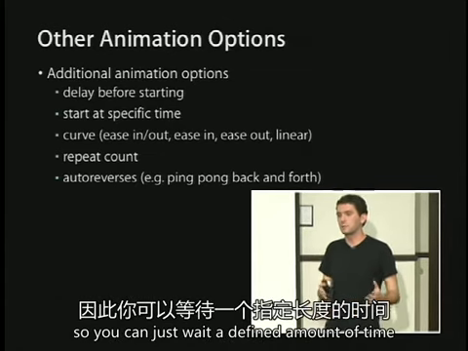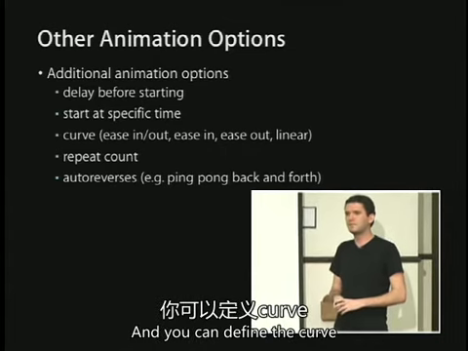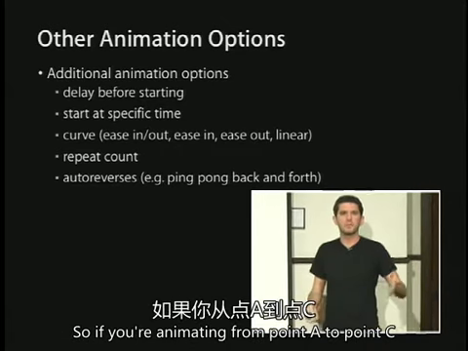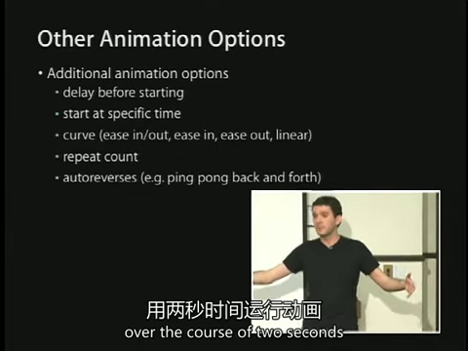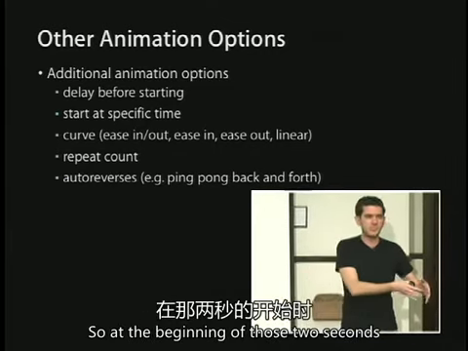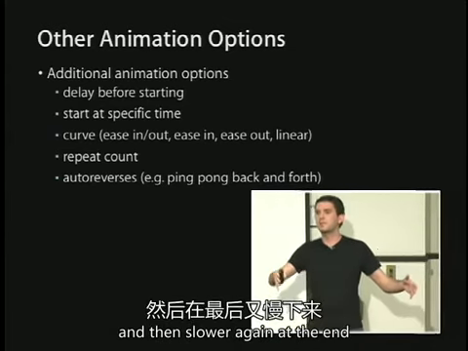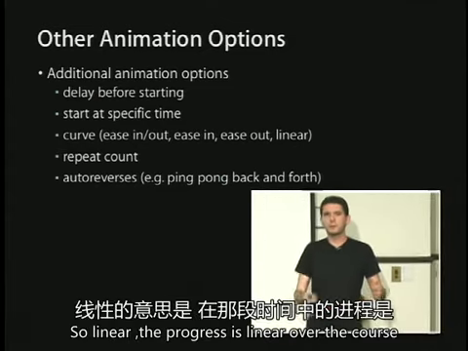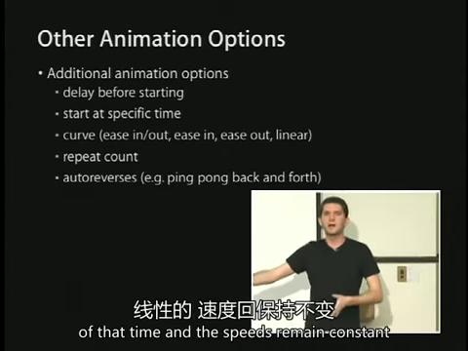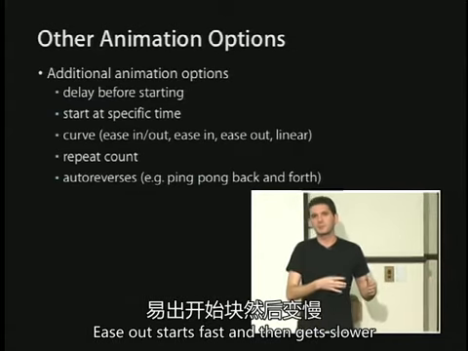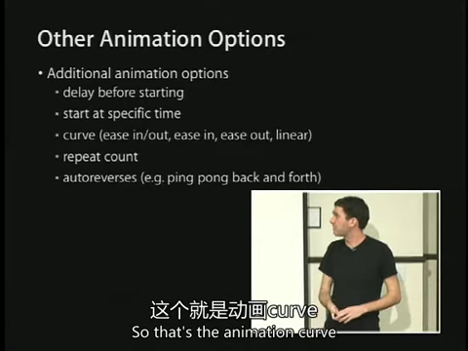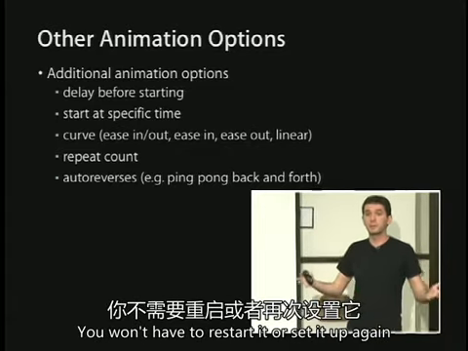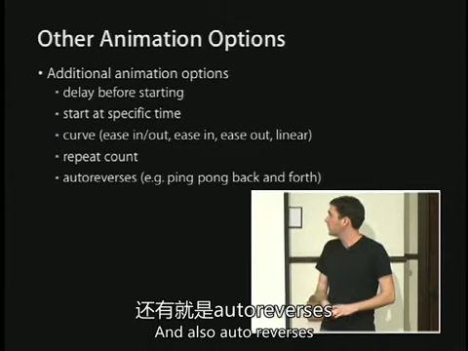You can start at a specific time, so you can just wait a defined amount of time. You can define the curve, which is basically the timing function. So it determines how fast the animation progresses. So if you're animating from point A to point C over the course of 2 seconds, the default curve is ease in, ease out. So at the beginning of those 2 seconds, the progression is going to be pretty slow. It'll be pretty fast in the middle, and then slower again at the end. There are other curves you can define, including ease out, ease in, and linear. So with linear, the progress is linear over the course of that time. The speed remains constant. Ease in starts slow and then gets faster. Ease out starts fast and then gets slower. So that's the animation curve. And a repeat count to determine how many times that animation is going to replay without you having to do anything else. You won't have to restart it or set it up again. You can have it repeat multiple times on its own. And also auto reverses.